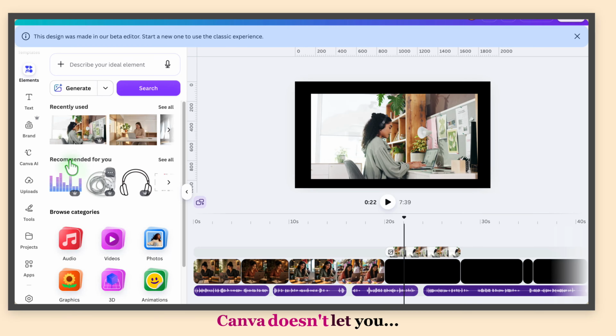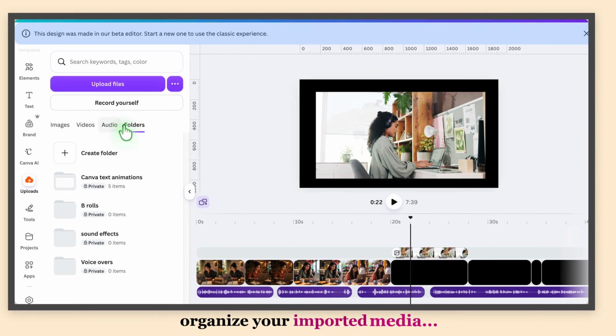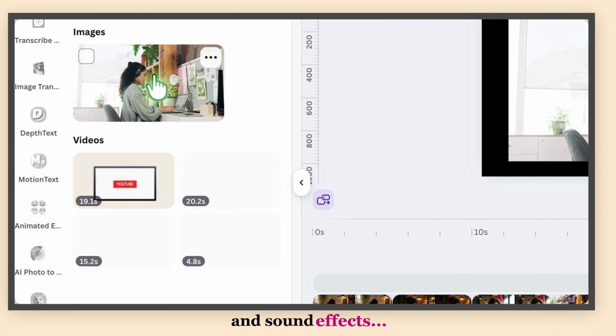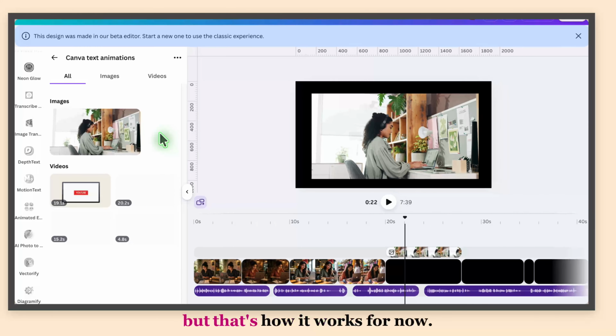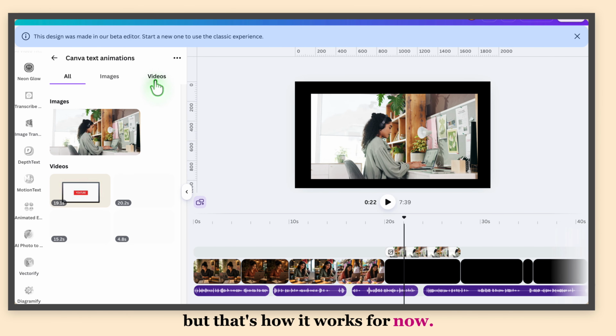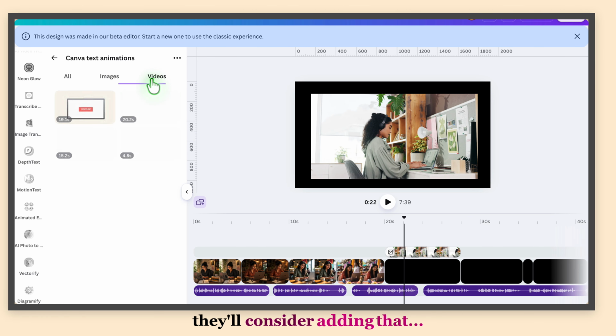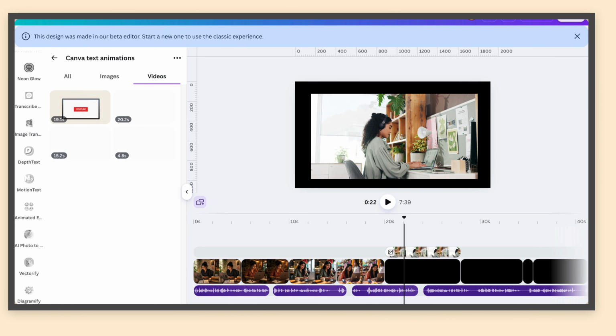At the moment, Canva doesn't let you organize your imported media, its built-in music and sound effects into folders. Yes, I don't know why, but that's how it works for now. And hopefully, they'll consider adding that in a future update.